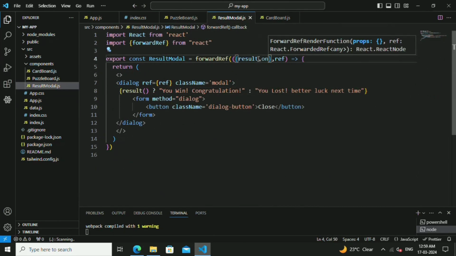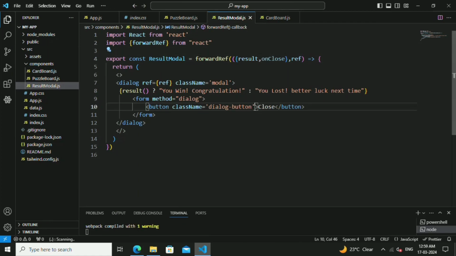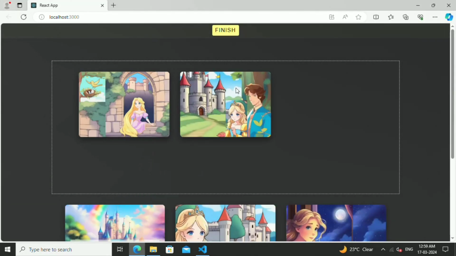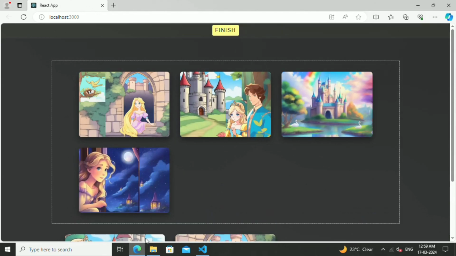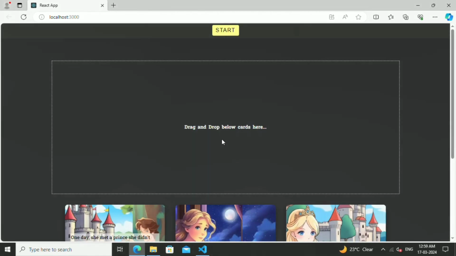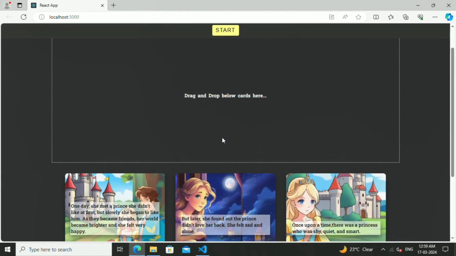Boot our result model function and receive this on close. On click we call this function on close. Now if I show you, let me refresh first. If I drag and drop some cards randomly and click on the finish, and after close the card will be reset.